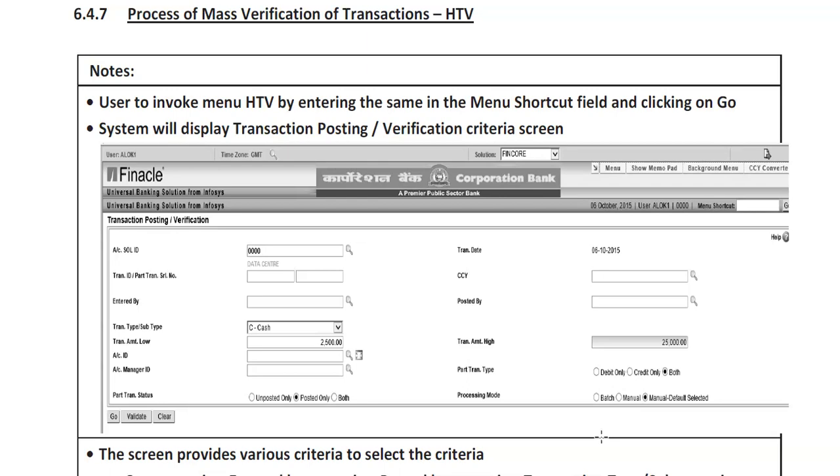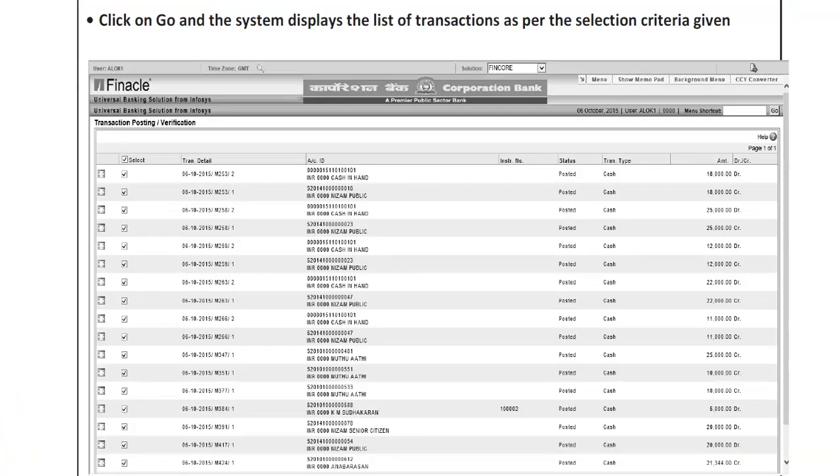HTV is a menu option I'm sharing for verifying officers, so they can mass verify while they are verifying the various entries, because in certain branches the volume of uploaded transactions is so high that it takes very long to verify every entry separately, right? This is again a shortcut, but a detailed one, which can be done as thoroughly as it is done separately. So clicking on Go, you can see all the entries which have to be verified appearing here.